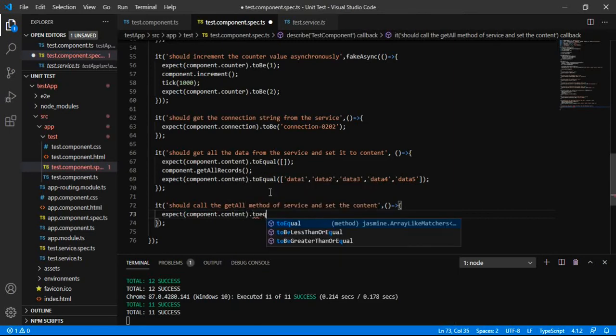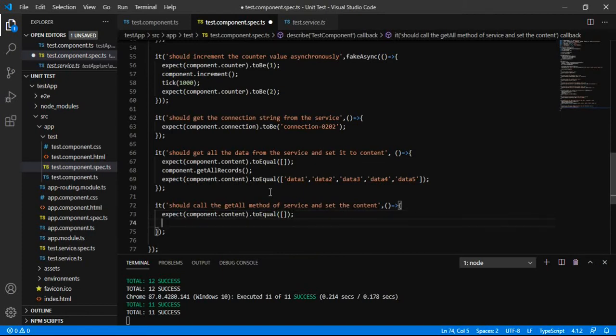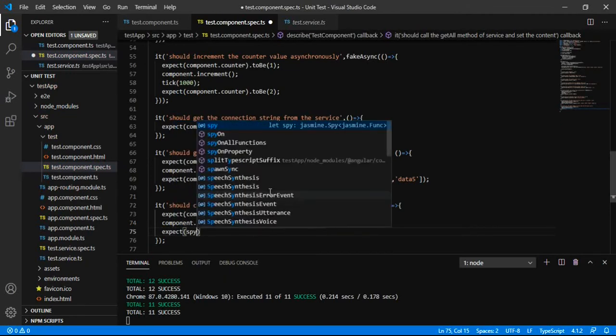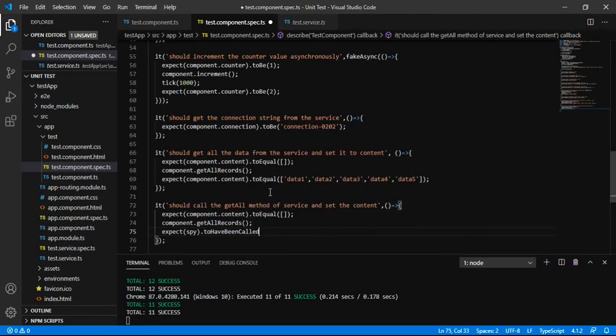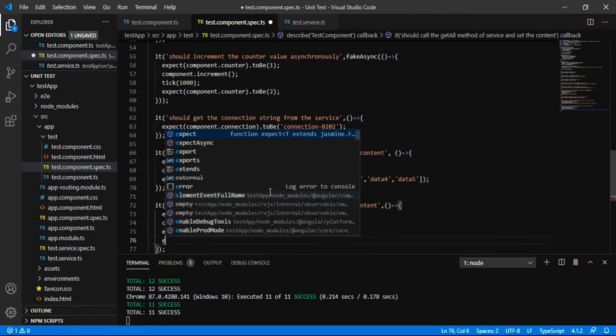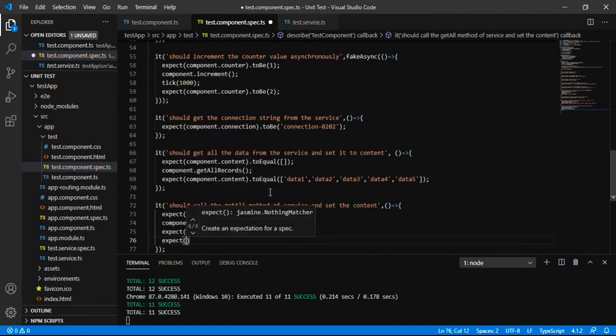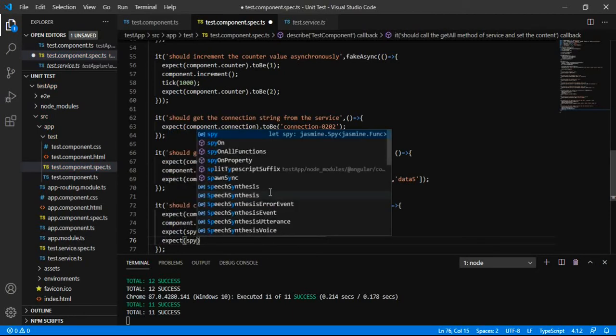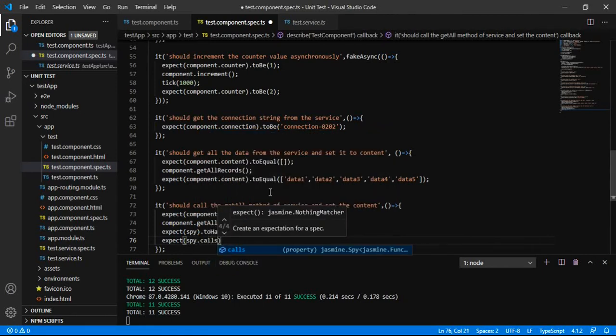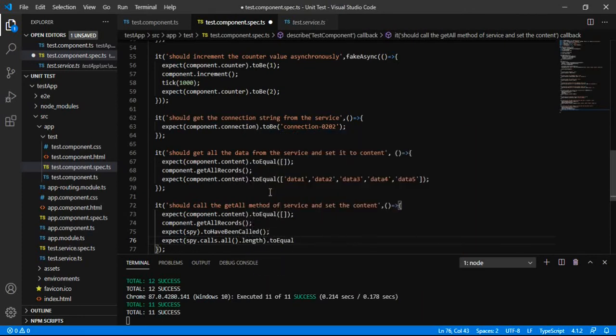Let us try to write our expectation in this spec. So on our initial, I want to check whether the component content is a blank array, and when we are calling the function getAllRecords, it has been called the getAll method, and we need to check this particular method should have been called, and our expectation is that content should set the value. Also we need to check spy.calls.all should have the length equal to 1.